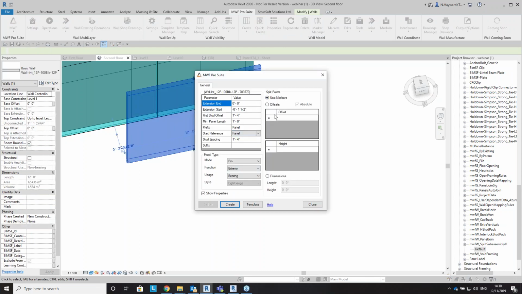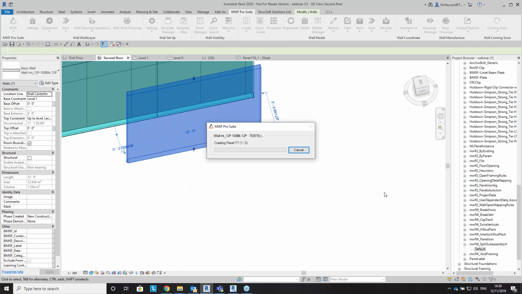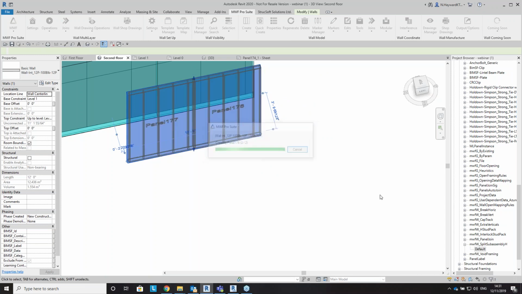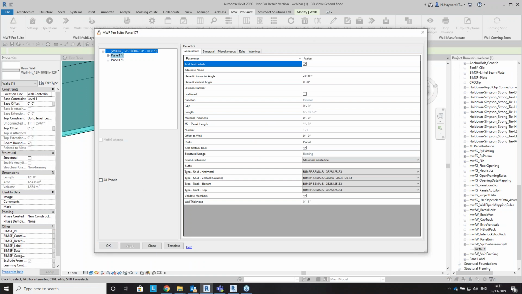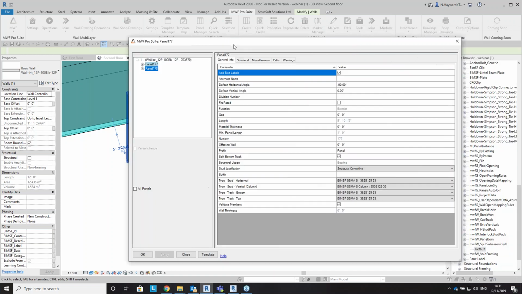So I'm going to use some offsets here. I'm going to set an offset of 6 feet, and then go into the template. Okay, and there we've created 2 panels within the wall. If you did want to make changes to one of these panels, you could just click on it here and then make the changes within the properties. But then if you wanted to make the changes to both the panels, you just click all panels here.